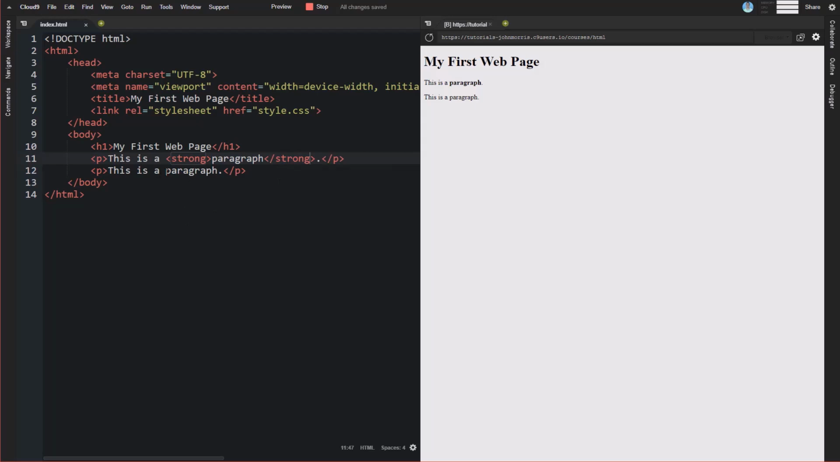Another one that you'll see that you might want to use is called the emphasis tag. So it's EM. And EM essentially makes the text italic. So if we refresh this, you'll see we get italicized text.